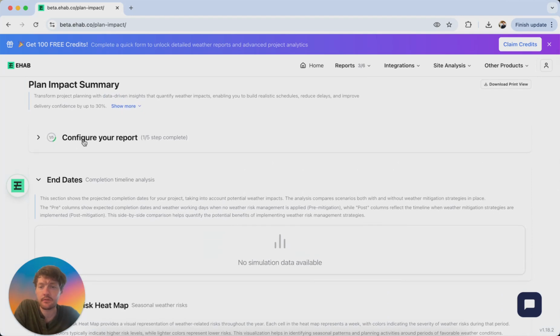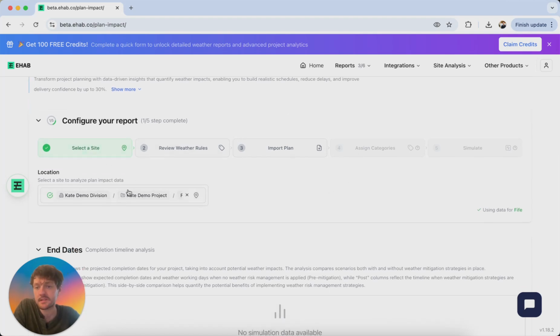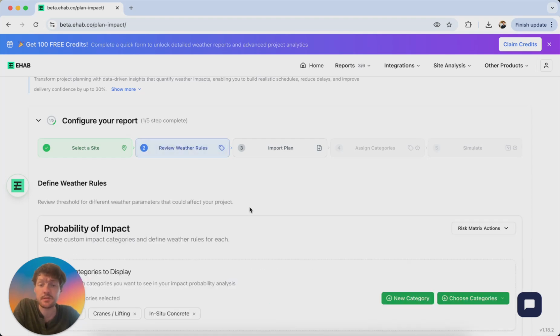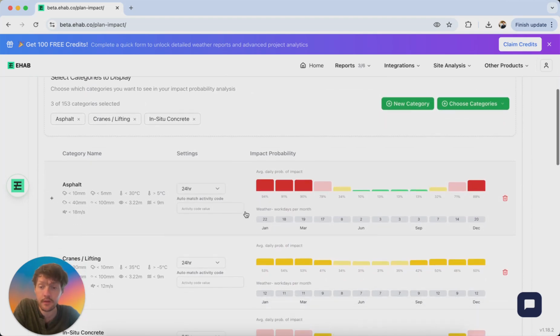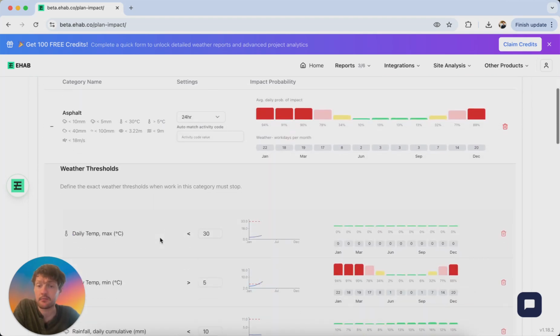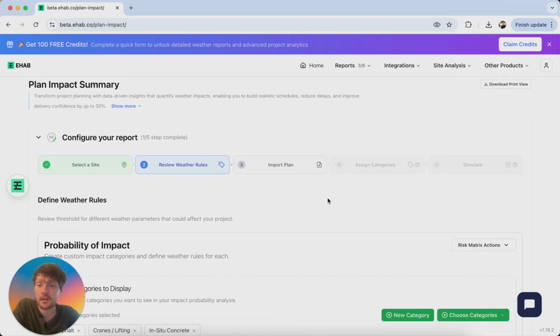And at the top of the screen, if you remember, there's a configure your report step-by-step guide for every single page. In this case, there are 5 steps. Step 1 is select a site. From here, I can always change my site, or change my division to a different one if I want to. Step 2 is always to review the weather rules, because we want to make sure that you're confident in those rules. So you can go ahead, review these again, change them if you think you need to. And remember, you'll have had to unlock this. So there'll be a little unlock button so that you can get this report.